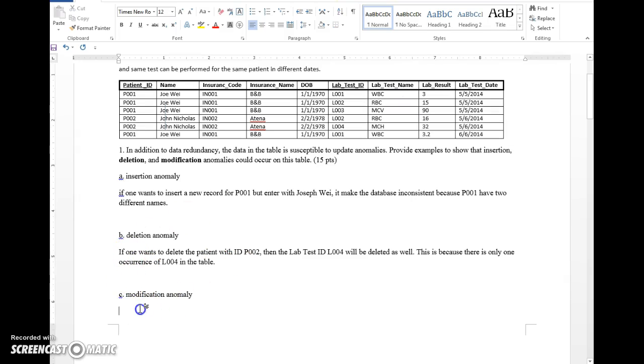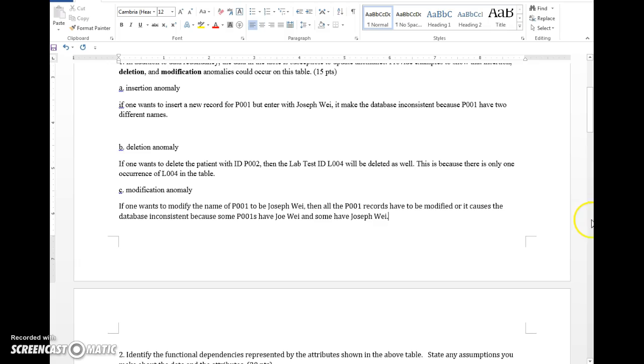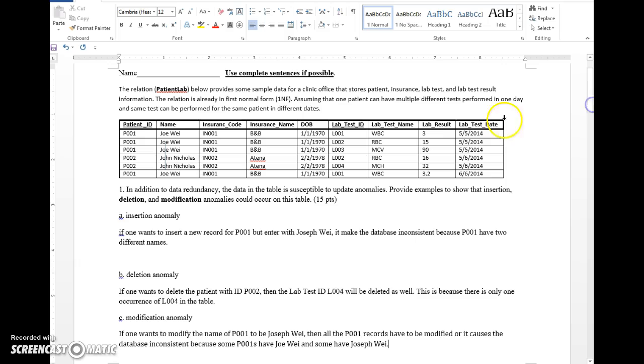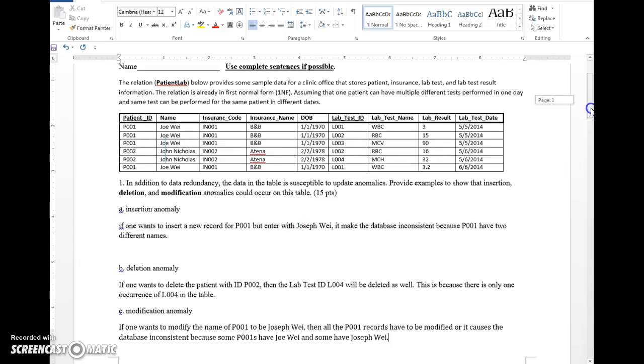Now let's work on a modification anomaly. This is the example I want to show you. If someone wants to change Joe Wei to Joseph Wei, then all the records for P001 have to be changed. If any one of them is not changed, then the database becomes inconsistent because some are Joe Wei, some are Joseph Wei. So this is called update anomaly, for insertion, deletion, and modification. This is the example, and let me know if you have any questions.